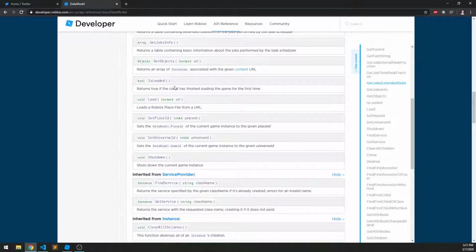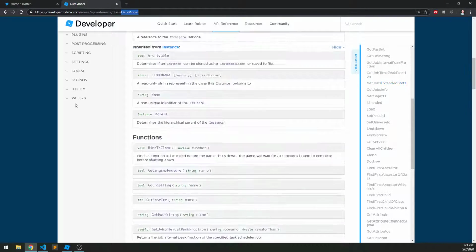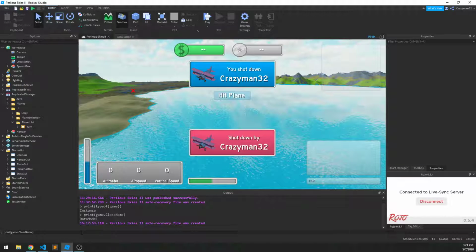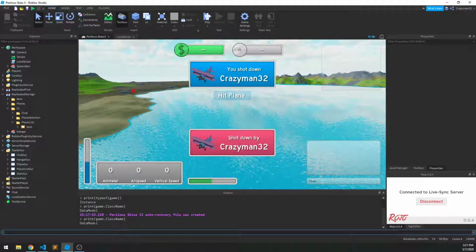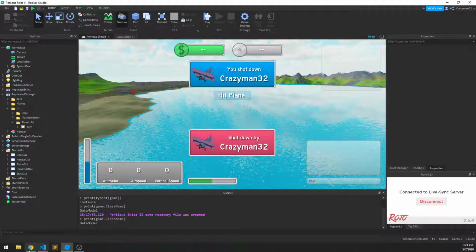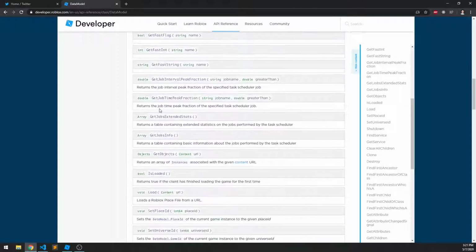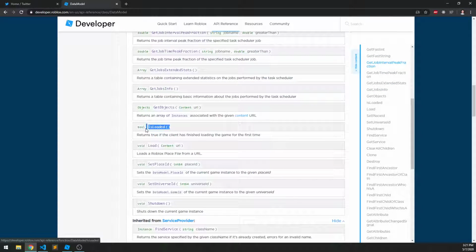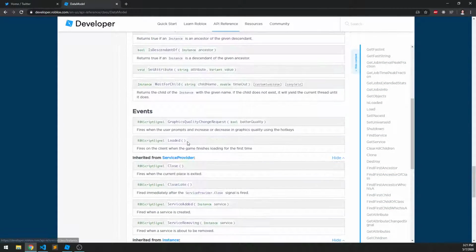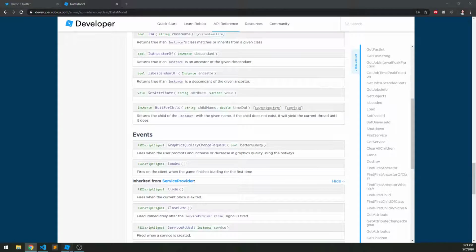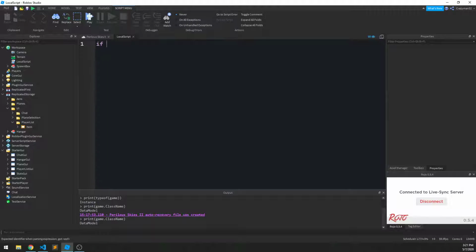But in the game object, so that's DataModel right here. If you're not familiar, DataModel is the game object there. So if I do game.ClassName and I print that out, it's DataModel. That's the actual class name for it. The DataModel has a couple items we can utilize. First is Loaded, and as it says, it will return true if the client has finished loading the game for the first time. And respectively, we also have an event called Loaded. So we can actually wait for the game to be completely loaded as such. If not game:IsLoaded(), then game.Loaded:Wait(). And that will yield the script until the game has been fully loaded.